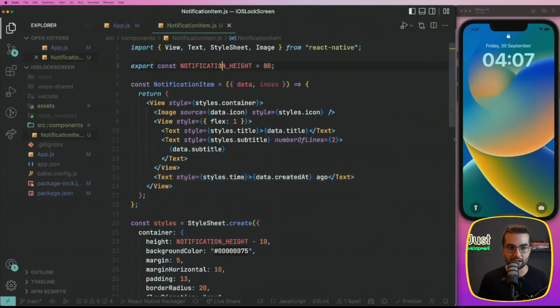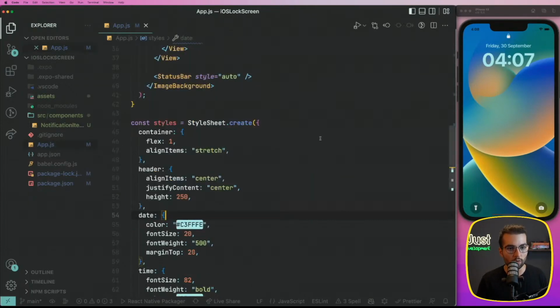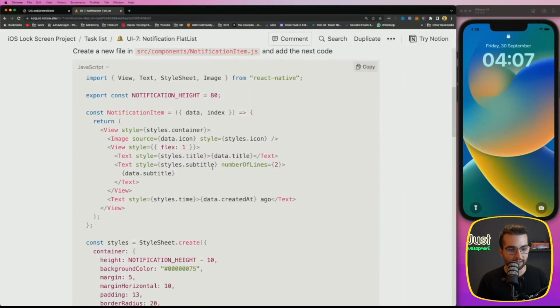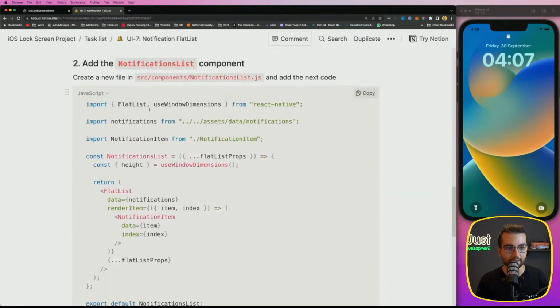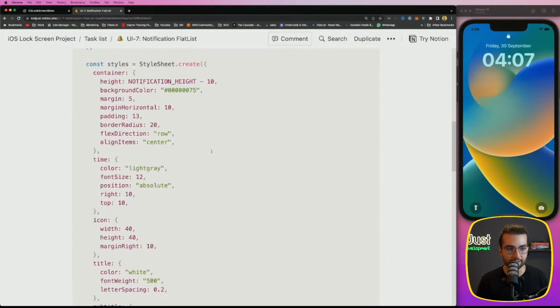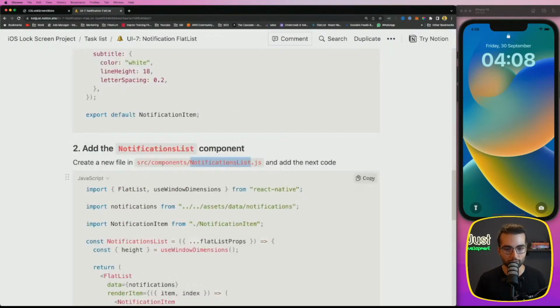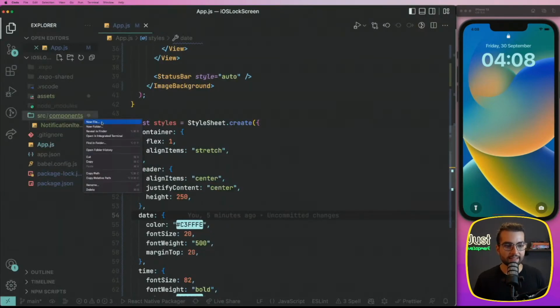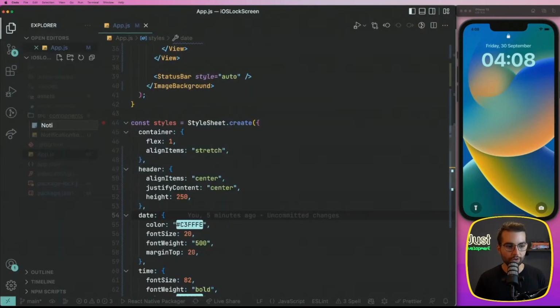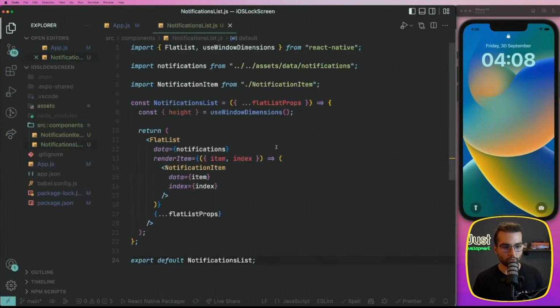Also, as we can see here, the height of our container is defined as notification height. We're gonna need this notification height later in the video. So with the notification item, we are done. Now for the next file, this is gonna be the notifications list. Let's copy the code first, and in our components, let's create a new file, notifications list.js. Let's paste the code here.